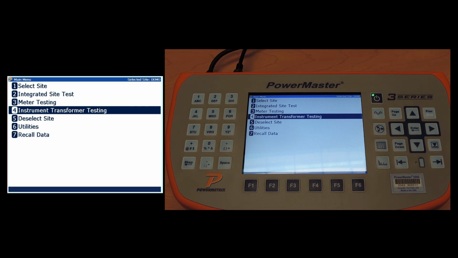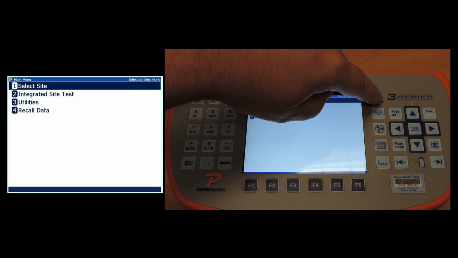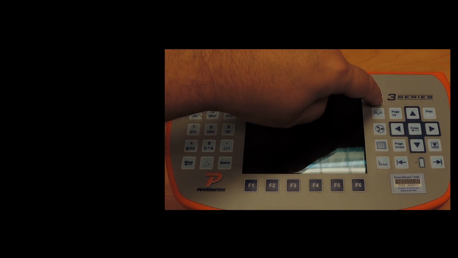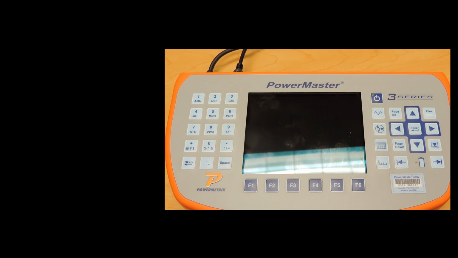Once your testing is completely finished, you can either deselect site, option 5, and then you just turn your unit off. Hold it down for a couple seconds, and that concludes the 3 series. If you have any further questions, feel free to contact us or go to the user manual and look up the issue there.